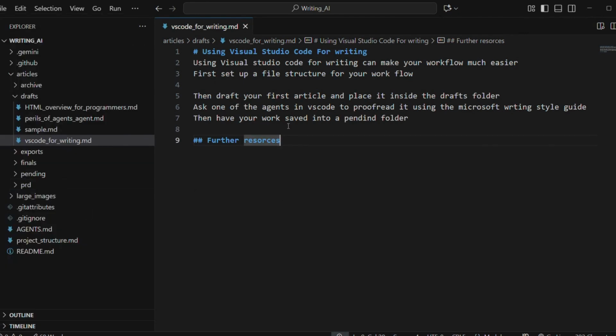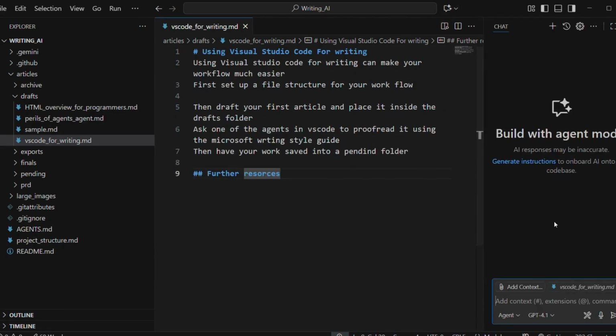I am now going to run this. So see this little tab up here? This is how you call up your chat. And here comes my chat. Now I have got a paid version of GitHub Copilot. If you haven't got a paid version, you will still have access to chat, but you may not have all the different agents that I've got here.